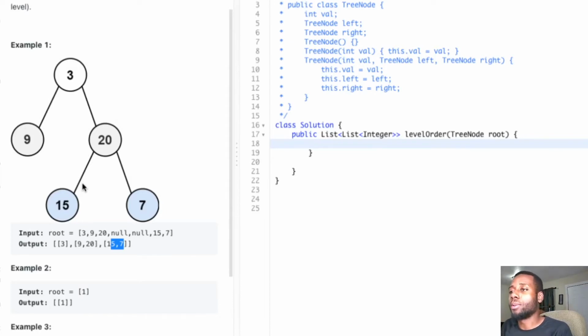I did another problem that used the same kind of approach, the BFS approach that I'm about to use, so you guys should check that out. Something should pop up on there. It's called binary tree right side view. I used breadth first search on that same problem, so you guys should check that out.